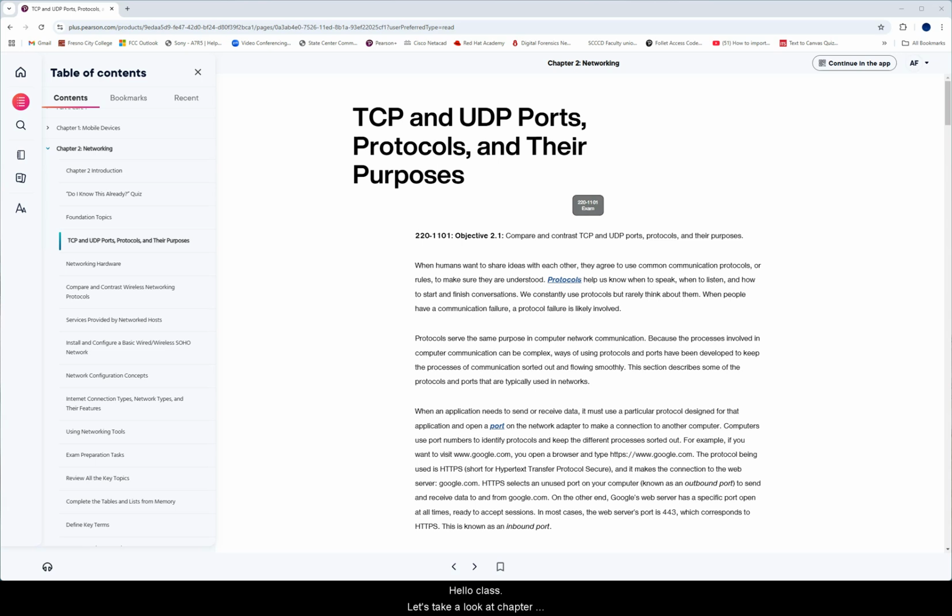Hello class, let's take a look at Chapter 2 in your CompTIA A+ textbook and some beginning concepts, just to get started, just to have a foundation. It has to do with, in this case, protocols or rules, how we communicate and how that session is maintained for accuracy.